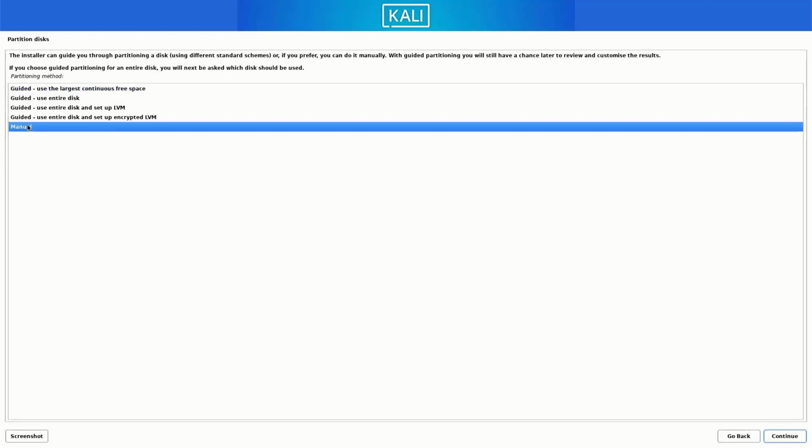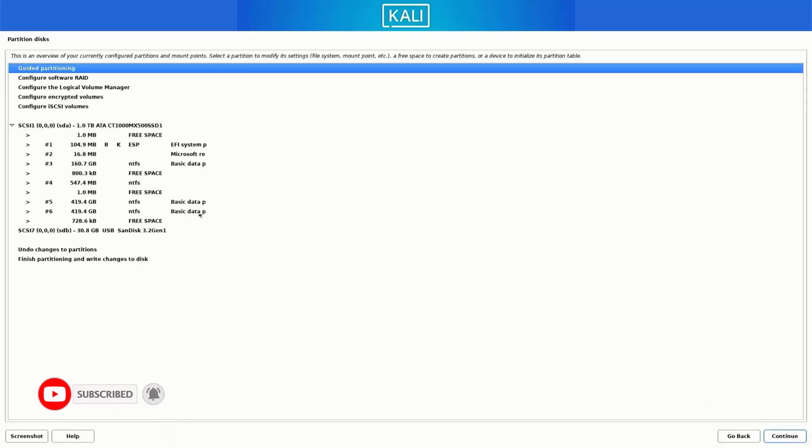Now we have to create the partitions here. I am creating the partition manually, so I select the manual option here. Now we have to know about our partitions. So I want 2 partitions where my data is saved. So this is the most important part. Otherwise, we lose our data. But this is the most important thing.